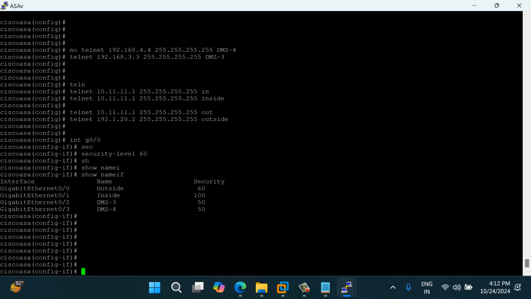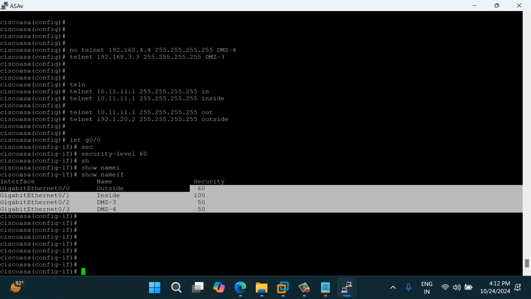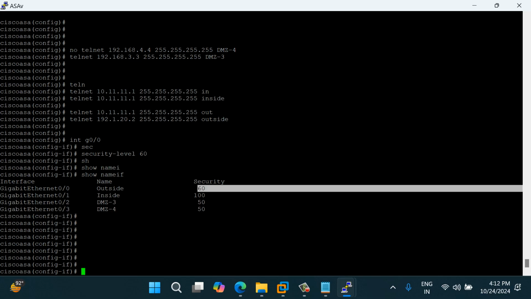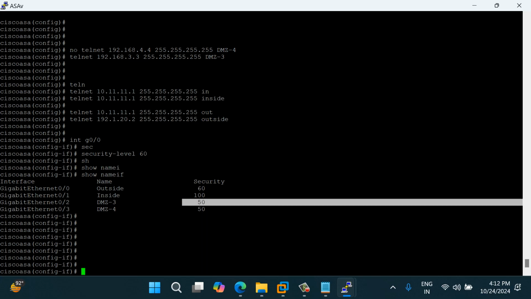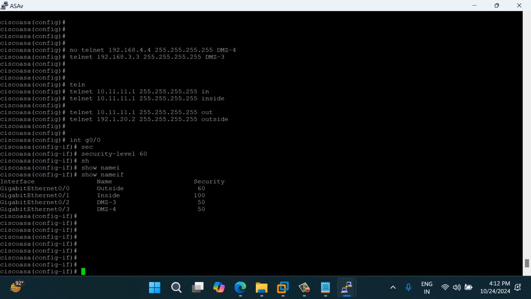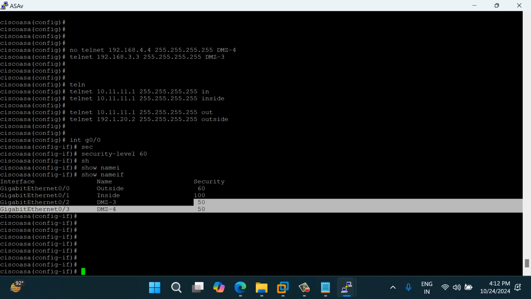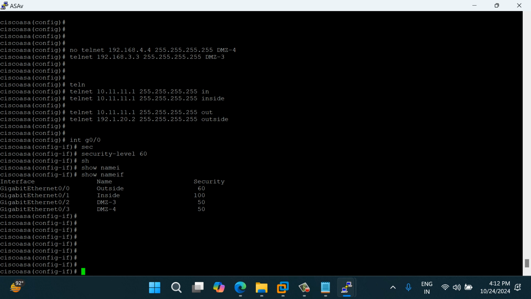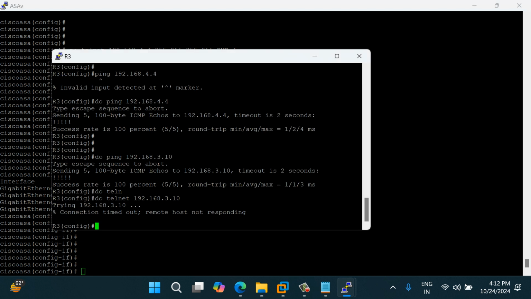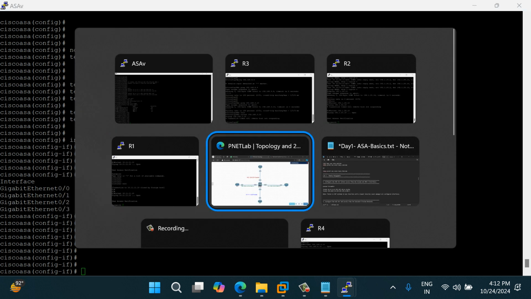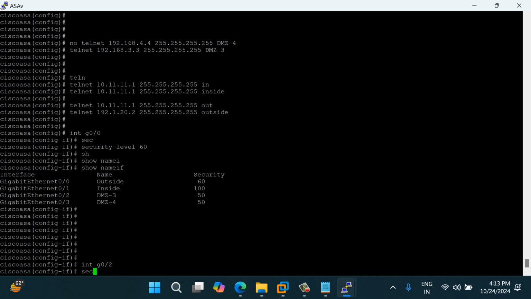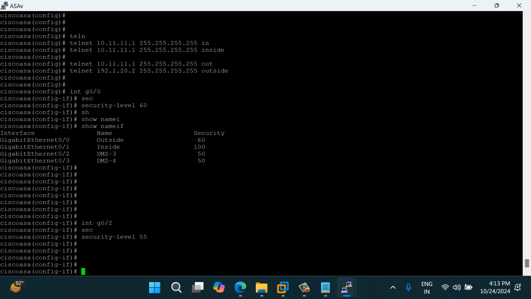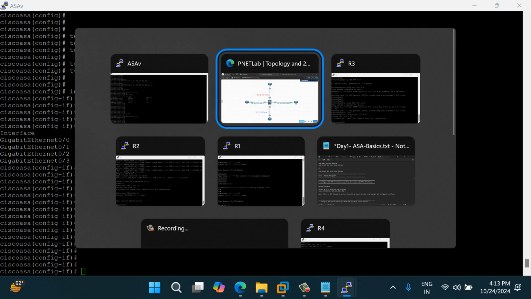But in books you will read that if any interface has security level 0, then you will not have telnet access. No, the smallest one will not get the access. So here they too will not get the access. Let me make DMZ3 55. What is the interface? Interface G0/2, and security level I am putting here 55. Now who is the smallest? DMZ4.